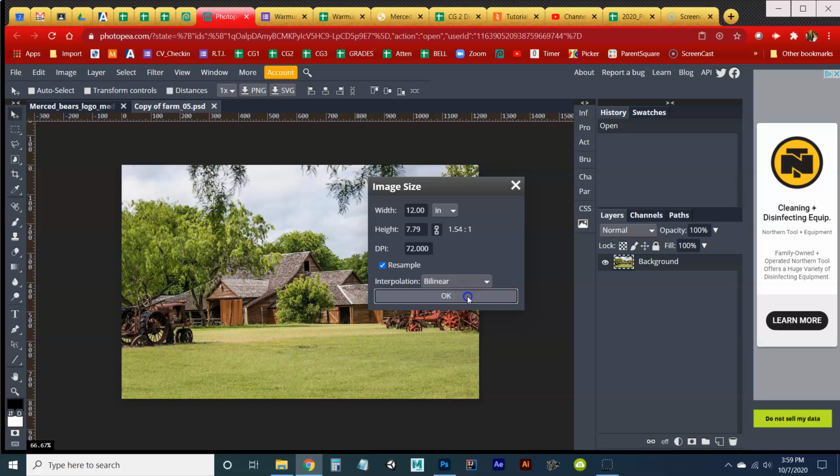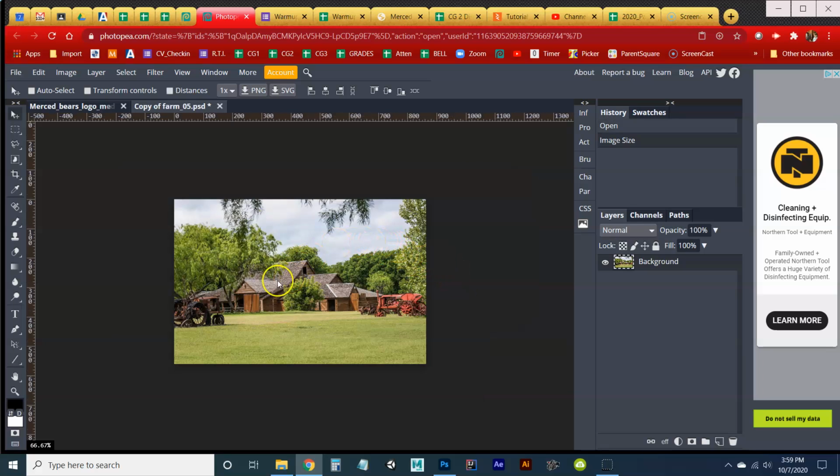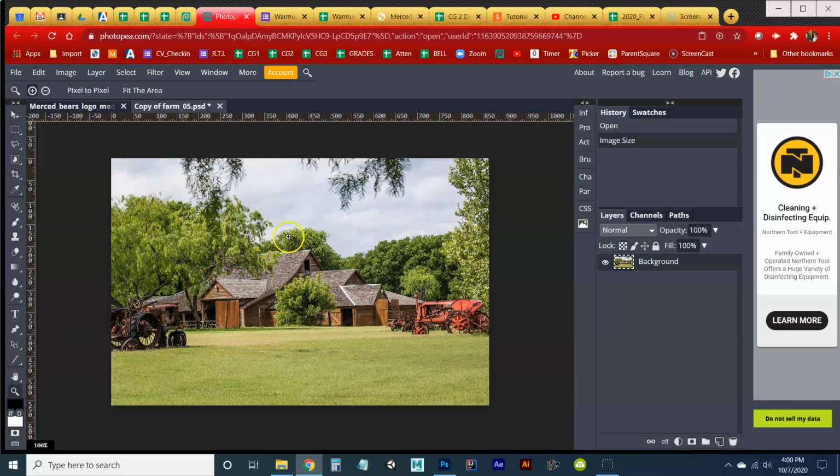So as soon as I click OK, you'll see that it looks like my farm image shrunk down. Anytime you're in Photopea or Photoshop, to see the image at 100%, and this will be easier to determine once we finally get back into Photoshop, when you want to see an image at 100%, we double click our magnifying glass. So I'm going to double click that, and now we're looking at this at 100% of its size.